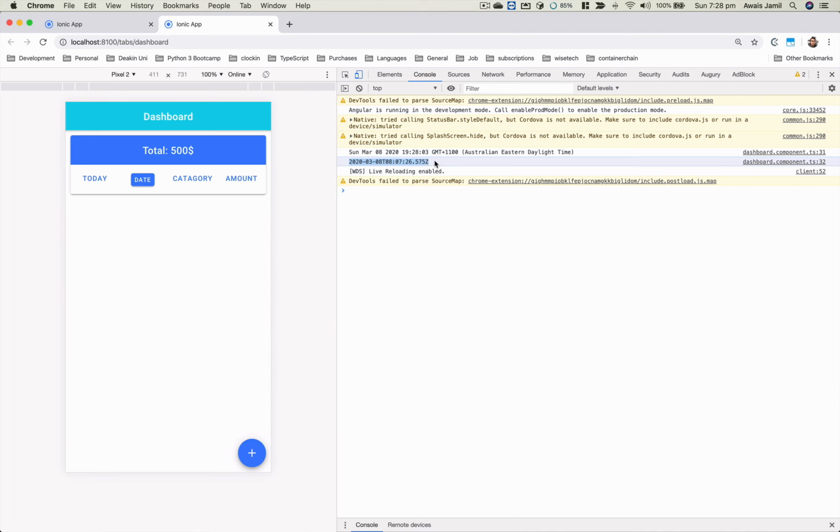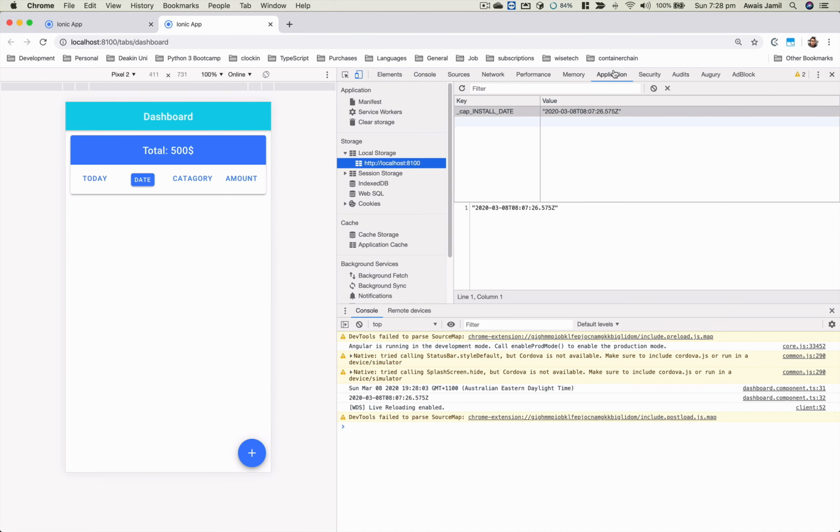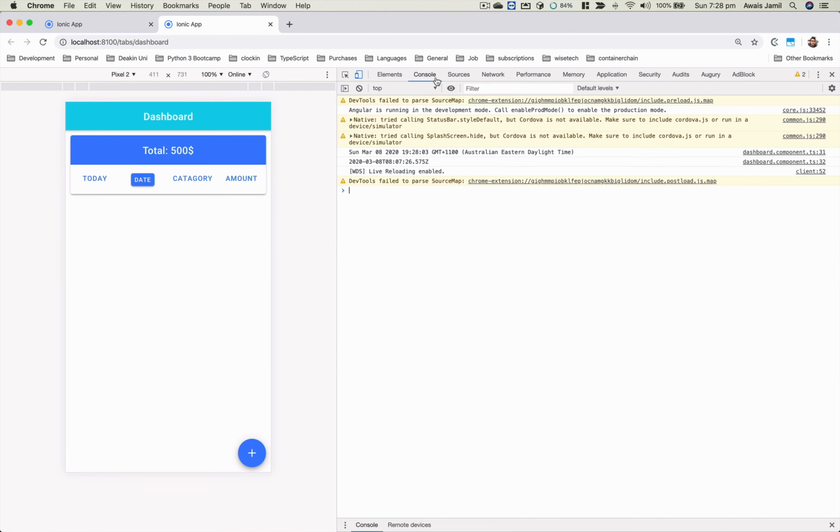What is the difference between why it's logging differently? If we take a look at our application here, we are storing that from a moment, I guess. So there is a difference in formatting. So we need to figure out what is the difference between that.